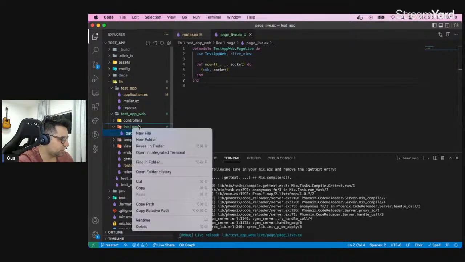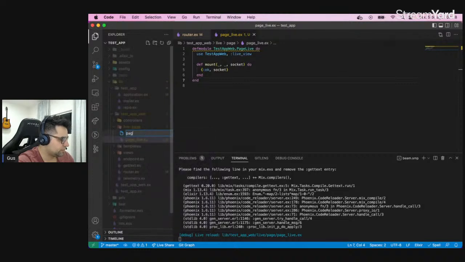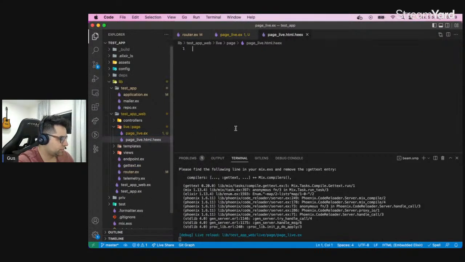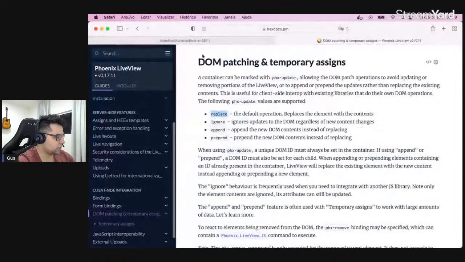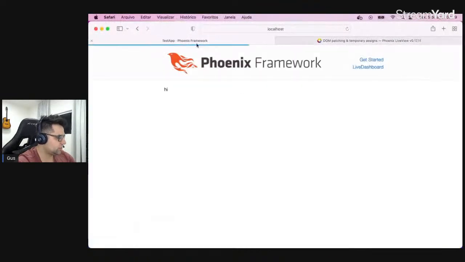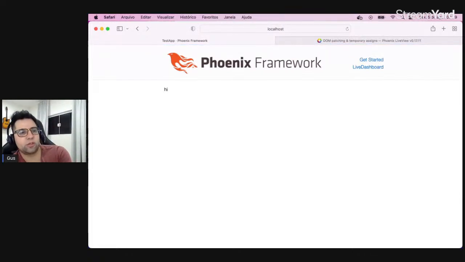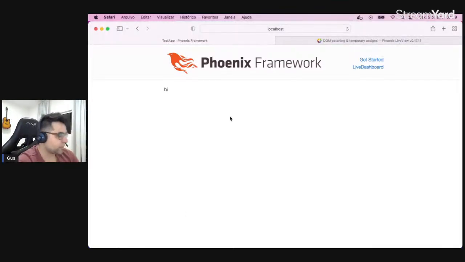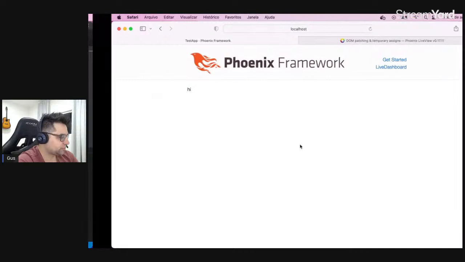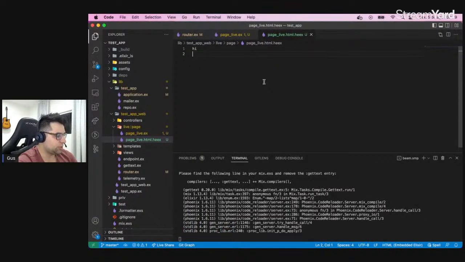Let's create our HTML. So this is our default page now. As you can see, we just have one piece of information that we've created. And what we are going to do now is prepare this page.